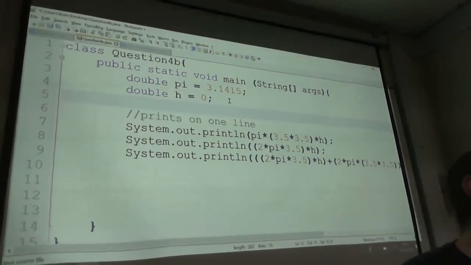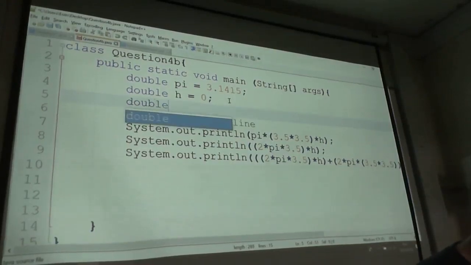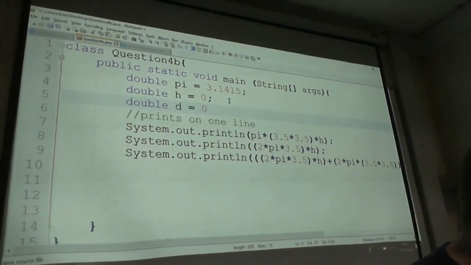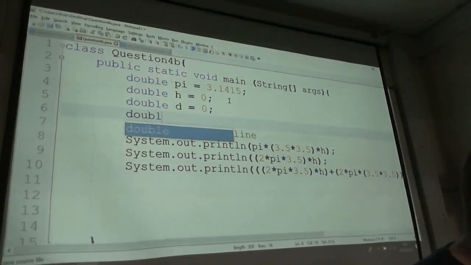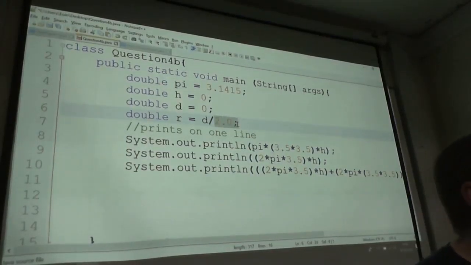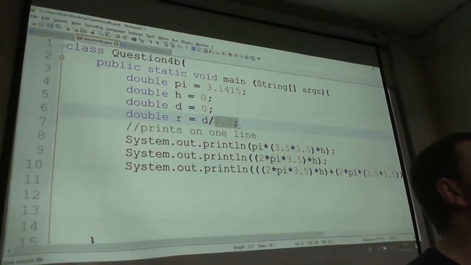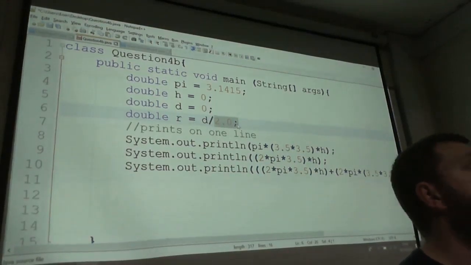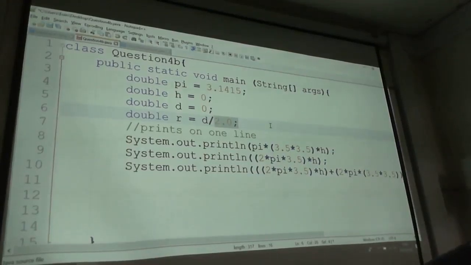The original question itself didn't give you the radius, it gave you the diameter. So let's use diameter. Let's say double D is equal to 0 to begin with. And then we're going to say double R is going to be equal to D divided by 2.0. I've used 2.0 to force it into a normal division where it will give me a decimal point rather than that div and mod scenario that we saw two weeks ago.